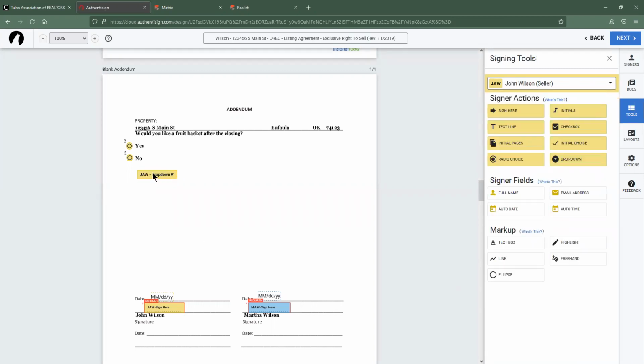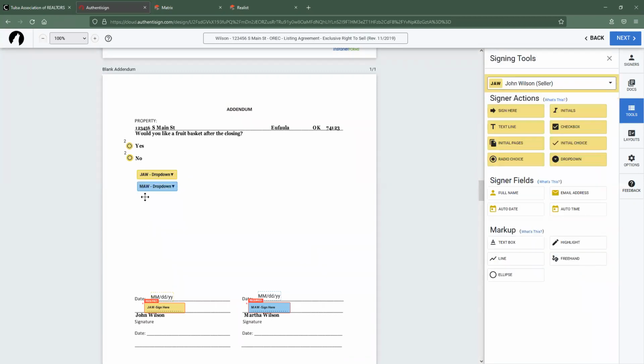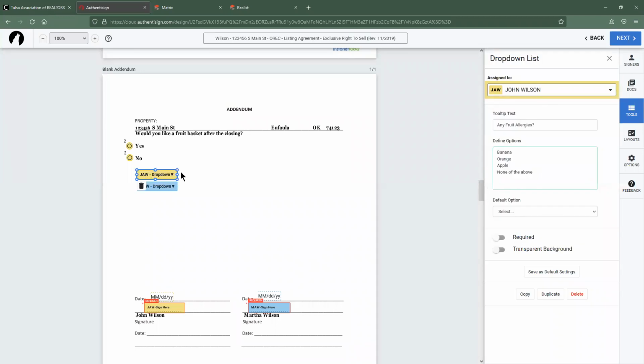Now you may notice that all of the stuff I've been adding is under John. Let's say that I do have something that I wanted to create for Martha as well. I can hit duplicate, it drops it down here. I'm going to put it back into position there. And then I'm going to make sure that this one goes over to Martha. So they both have the exact same options. And they both can fill this out. And it even remembers whether or not it was required or not.